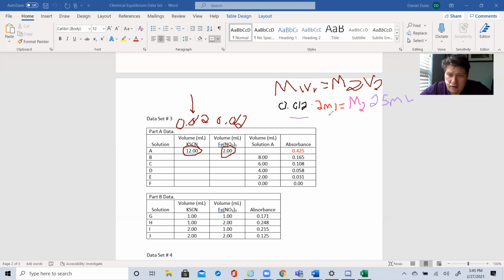So what we're going to do is divide everything by 25, and that will give us a concentration of roughly 9.6 times 10 to the negative fourth. Okay. You plug that value in as your new concentration.